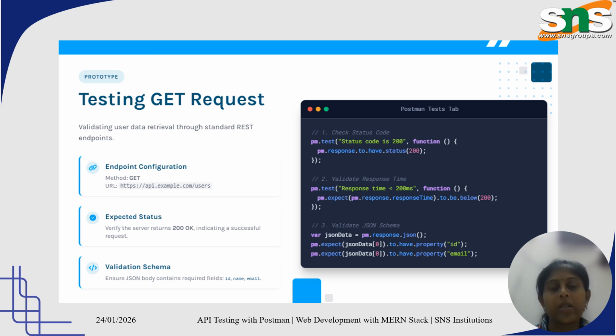Testing GET request. The GET method is used to retrieve data from the server. For example, if we want to get user details, we use a GET request. It does not modify anything, it only fetches that information.